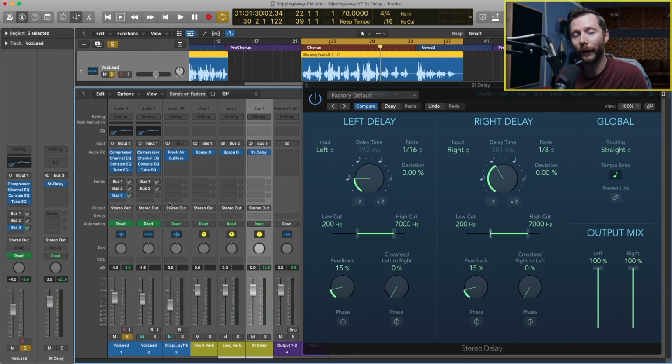So I'll just do a quick little before and after. I'll mute the send here and I'll bring that in so you can hear the difference that the stereo delay makes.